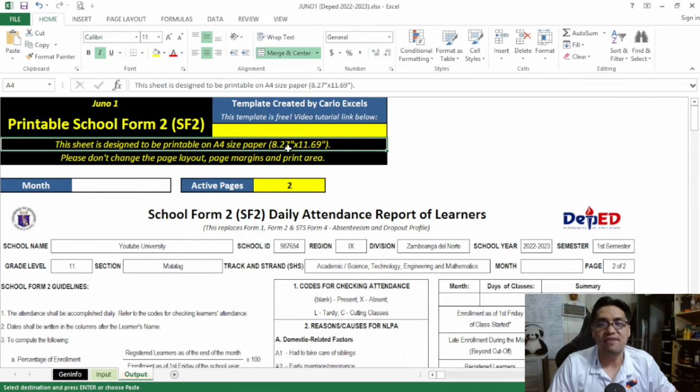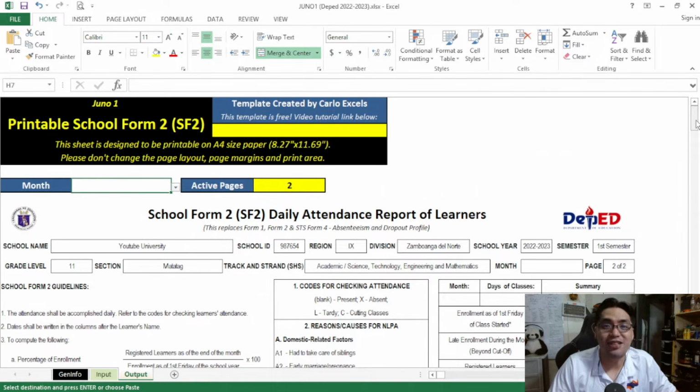So 8.27 inches by 11.69 inches, the standard of the Department of Education. So please don't change the page layout, page margins, and print area. My dear teachers, this template has an auto-arranging School Form 2 template, alright? School Form 2 format. So this template is ready to print.